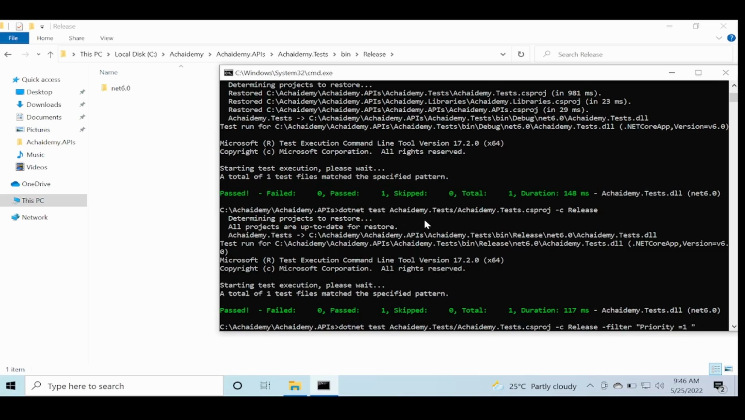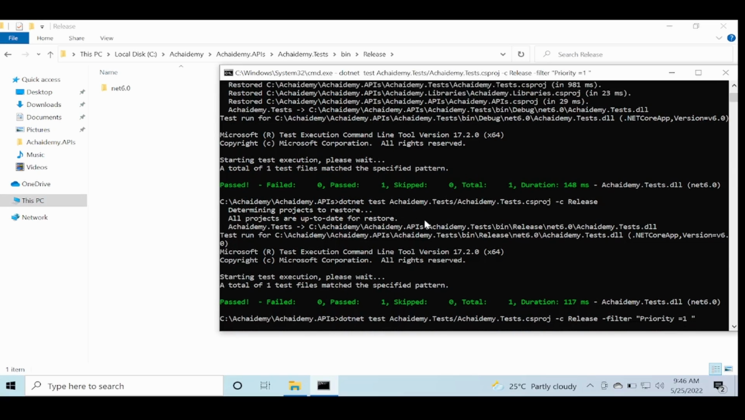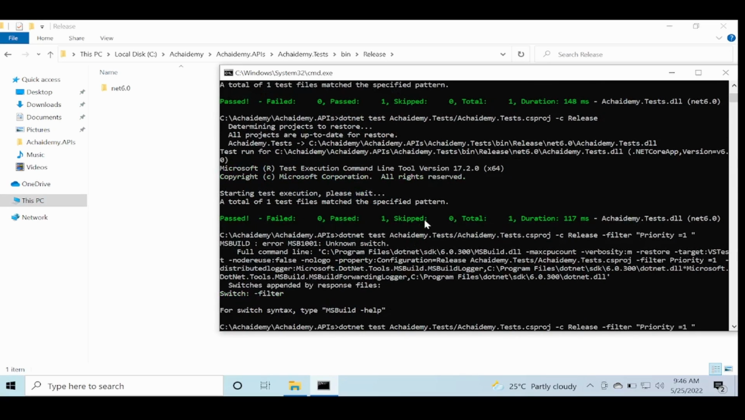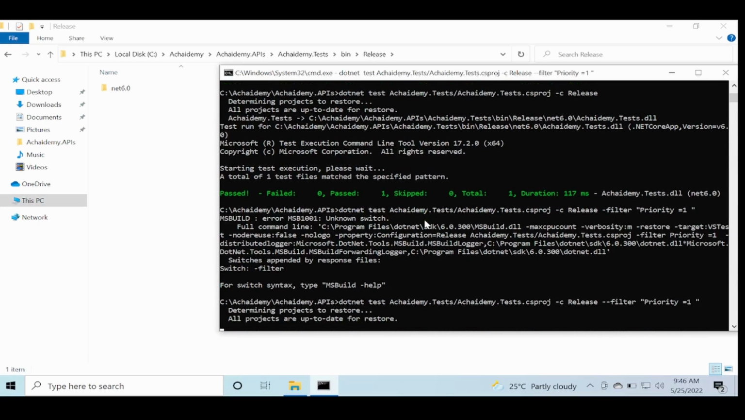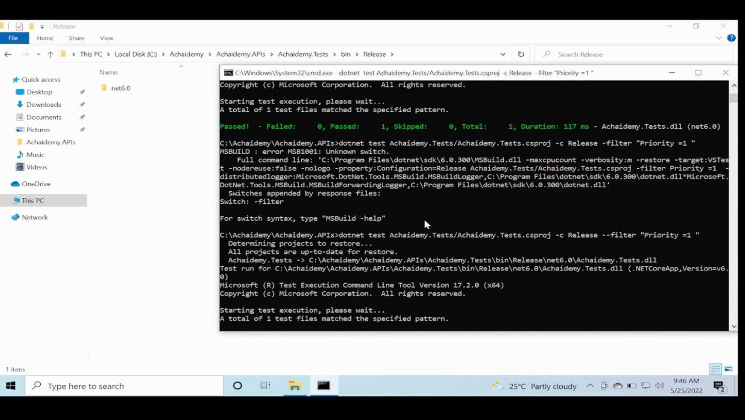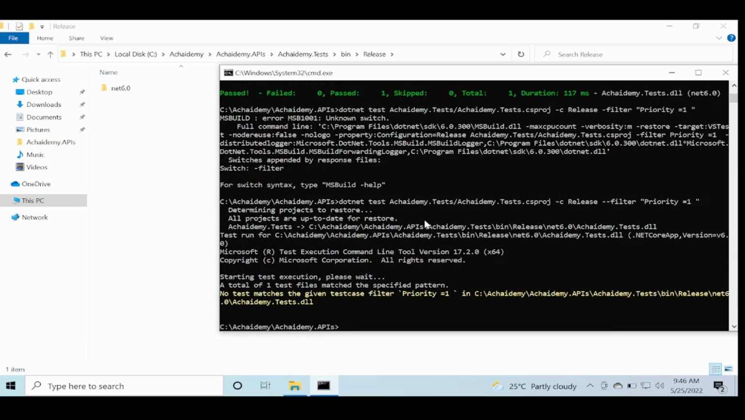For example, say priority one. It will search for all the test cases marked with priority one and then run them. So now it will build and find the test cases with priority one, and if it finds any, it will execute them. Since I have not marked my test case with any priority, it was not able to find any test case and it fails. But this is the command, and the filter can be used for filtering by priority, by category, or based on the class name or the assembly name. So you can specify various parameters to run the test cases for your need.